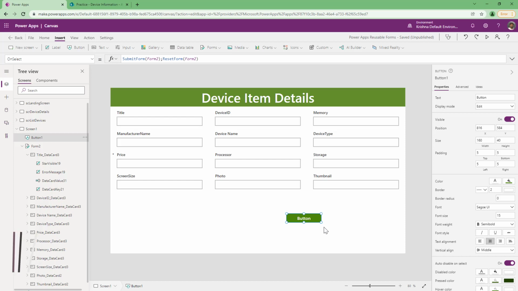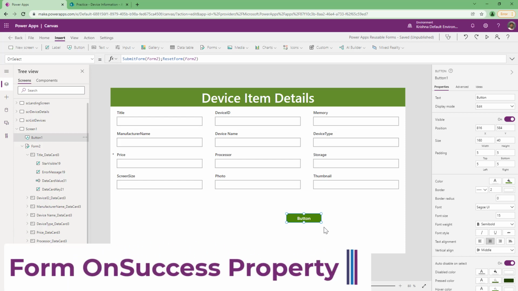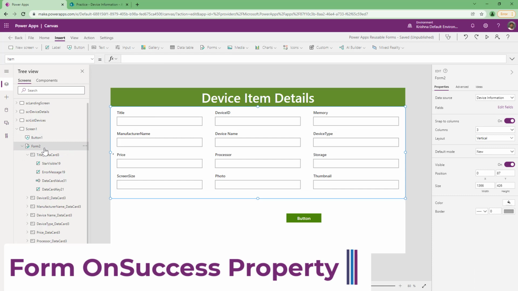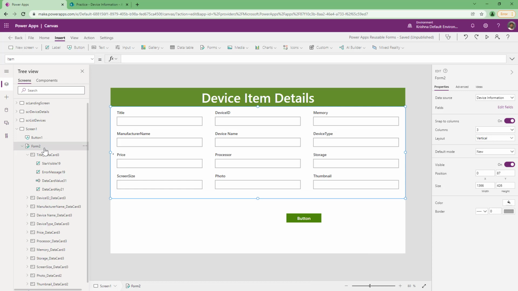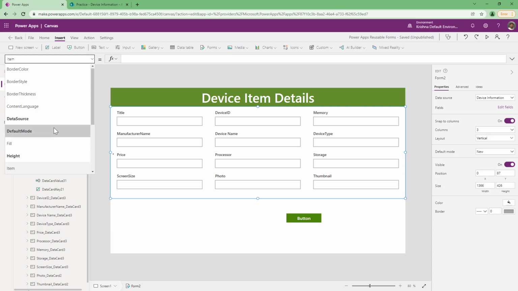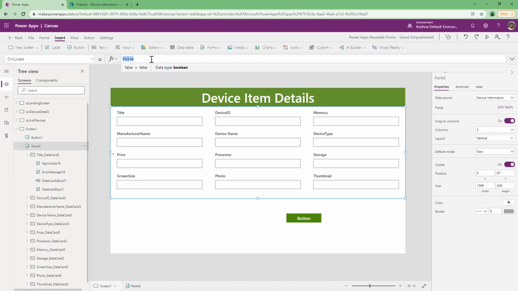The next important property we need to understand is the OnSuccess property of the form. When you recollect, when I clicked on the button, the data got submitted to the data source, but there is no update to the user whether the data got submitted or not. How I can show that is the form has a property called OnSuccess. If the data got submitted successfully, I want to show a message to the user stating that, hey, the data got submitted successfully. On the OnSuccess property of my form, I am notifying the user that the data got submitted successfully and the notification type is success.